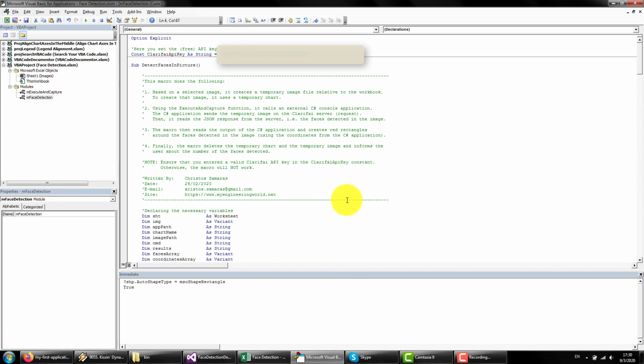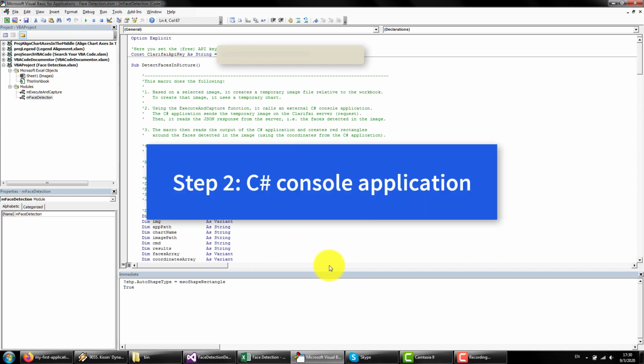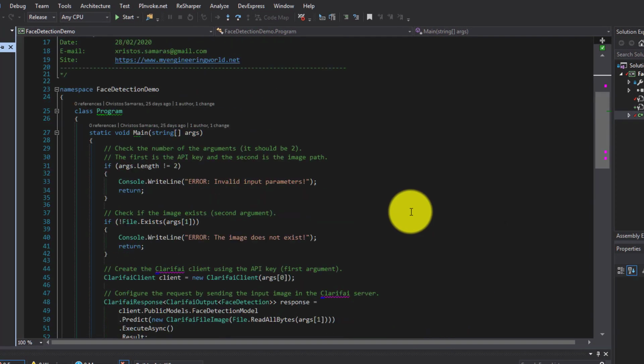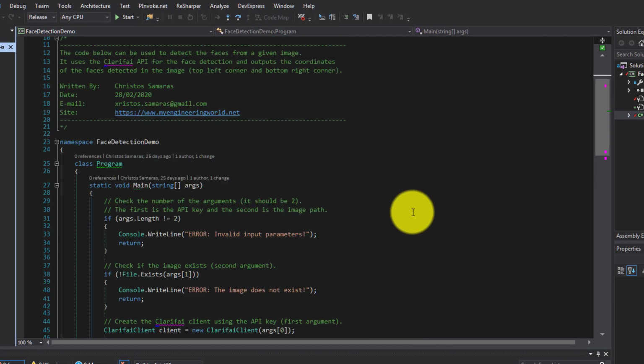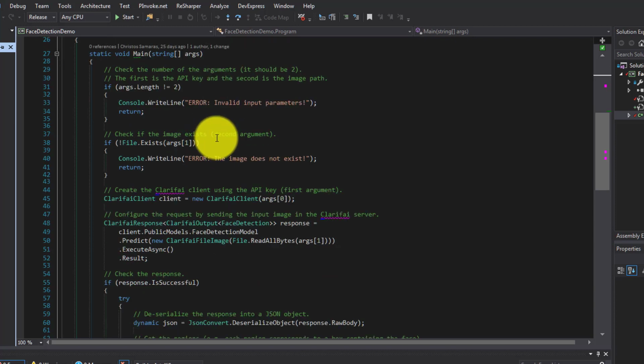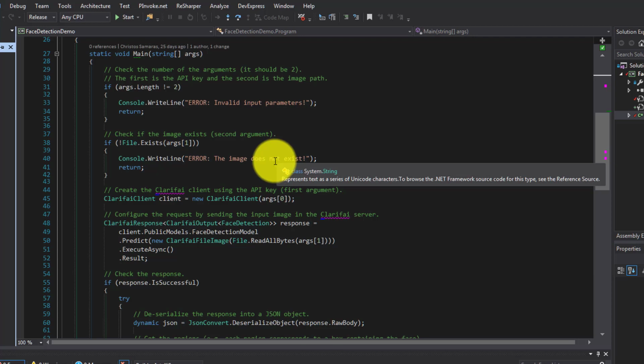So the first thing is the API key. The second part is the C# console application that we will see in a few seconds, the code of which is shown here. And what this application does is simply based on the inputs, which usually are two. We use two inputs here. The one is the API key, the second is an image path.